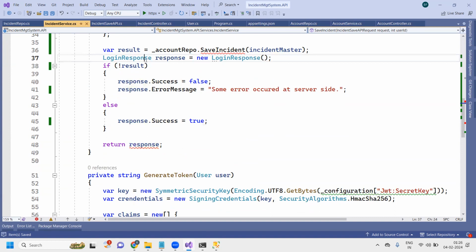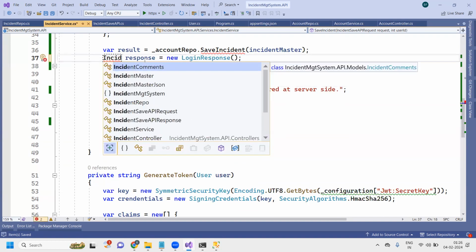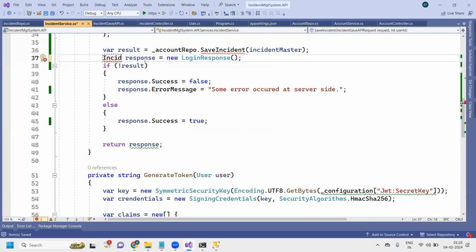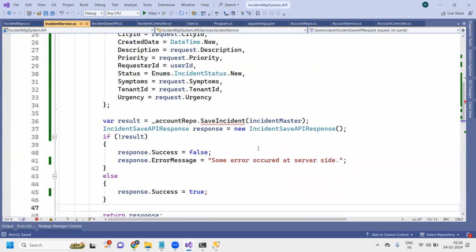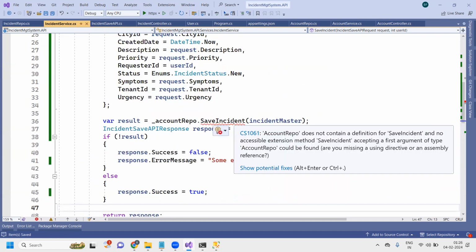and response should be your incident save API response. So that object you have to return as a part of this API response. So it is returning.